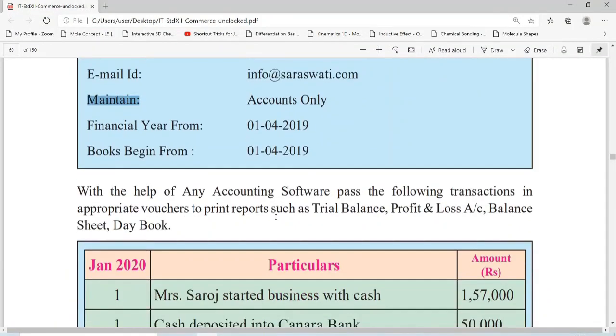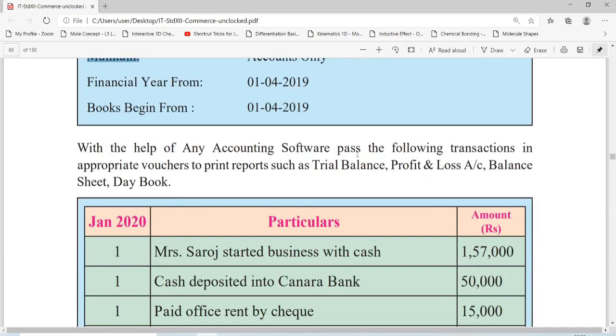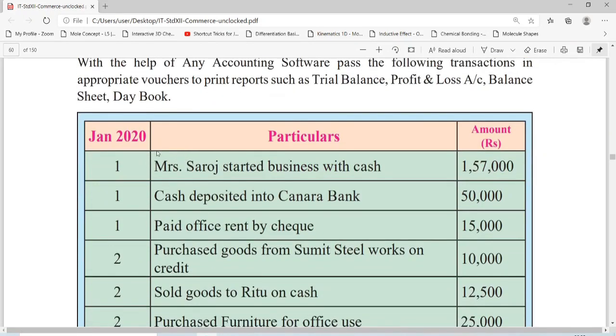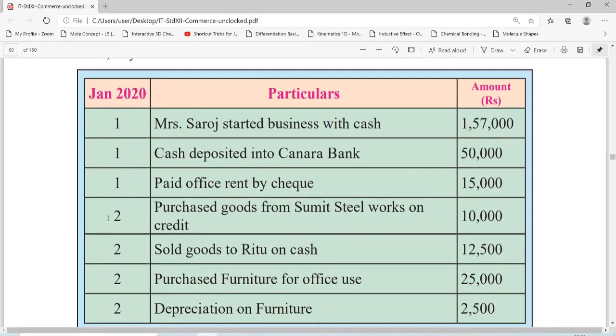Now let's see the next part. With the help of any accounting software, pass the following transactions in the appropriate vouchers to print reports such as trial balance, profit and loss account, balance sheet and daybook. So the transactions are given here, dated 1st January 2020 and 2nd January 2020. We will read the first transaction.